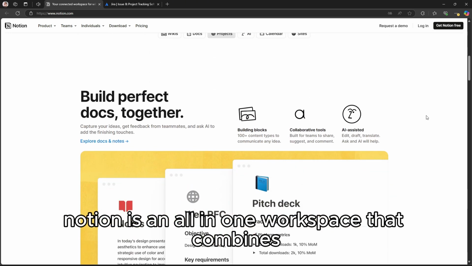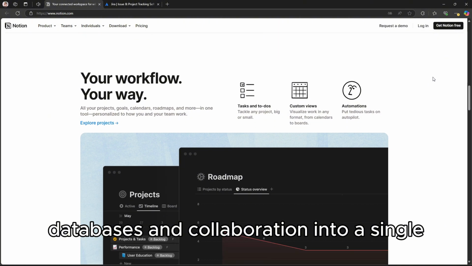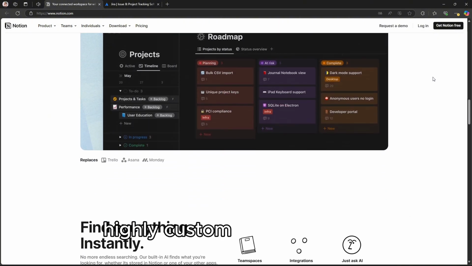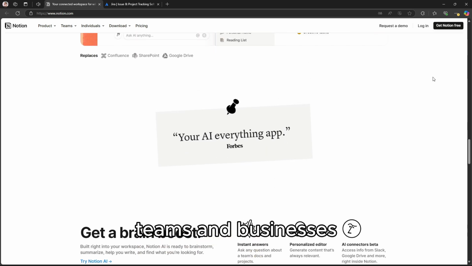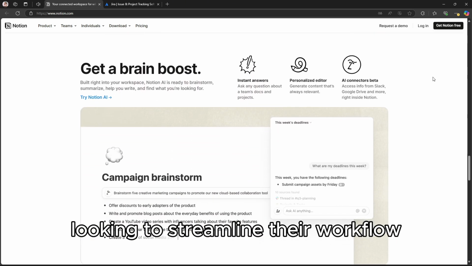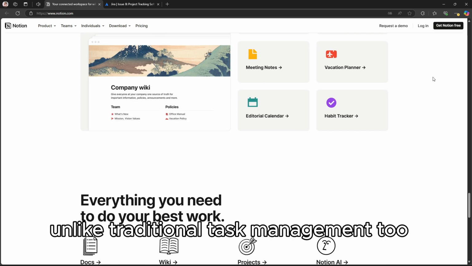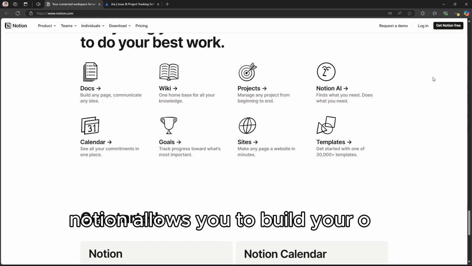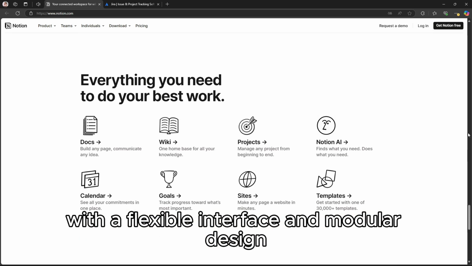Notion is an all-in-one workspace that combines note-taking, project management, databases, and collaboration into a single, highly customizable platform. It's designed for individuals, teams, and businesses looking to streamline their workflow by centralizing everything in one place. Unlike traditional task management tools, Notion allows you to build your own productivity system with a flexible interface and modular design.